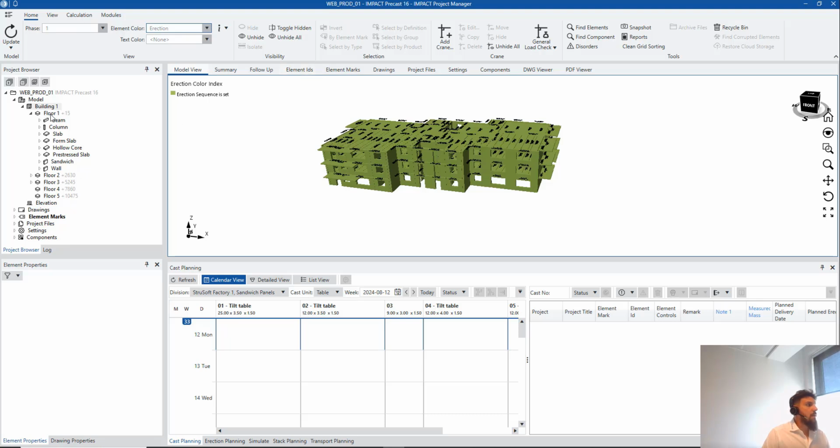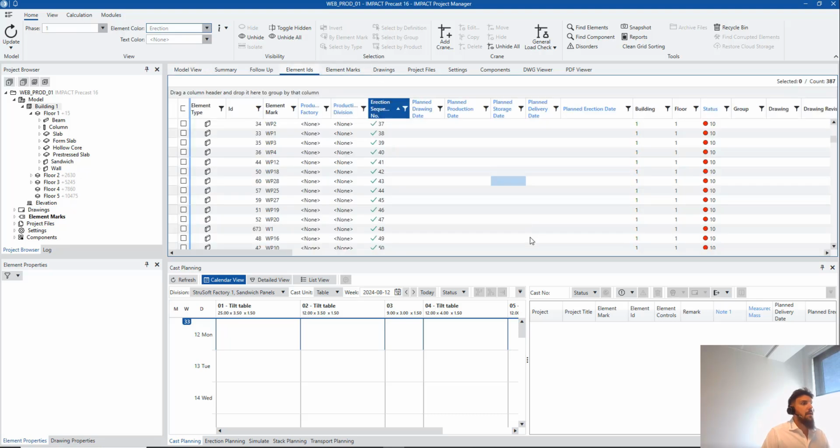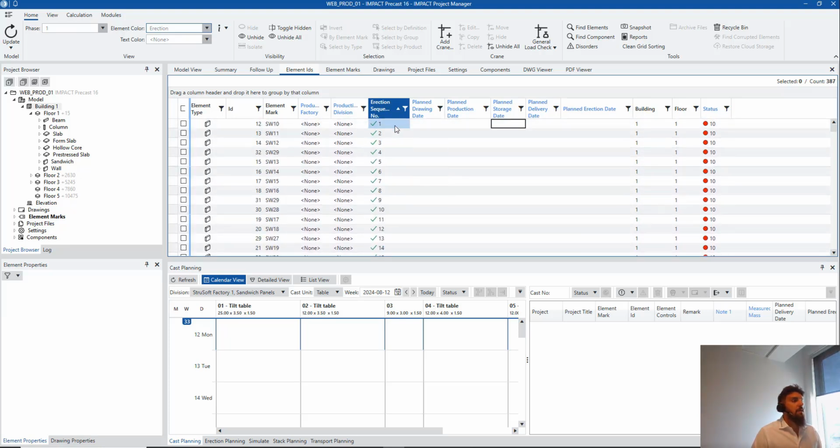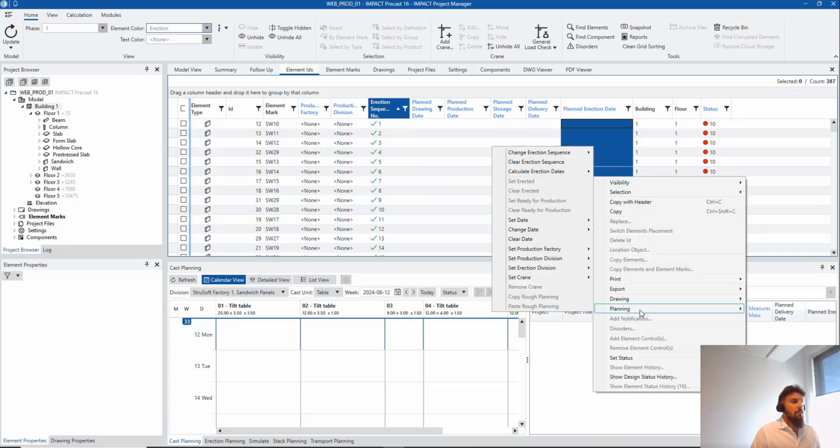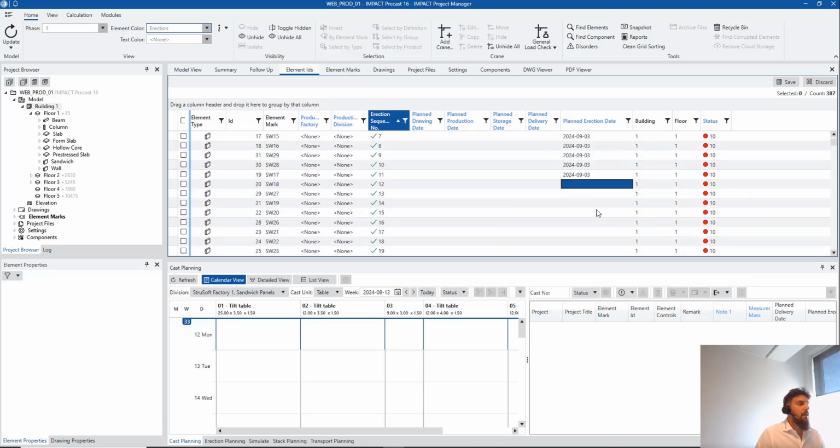So let's go and add the element IDs again. You select this grid preset for rough planning, and that gives me the information that I want only for the dates. I start from the erection sequence, and as we knew, the project plant erection date starts for the sandwich walls. Planning, set date, and that should be the beginning of September. I will say the 3rd of September in real planning time.